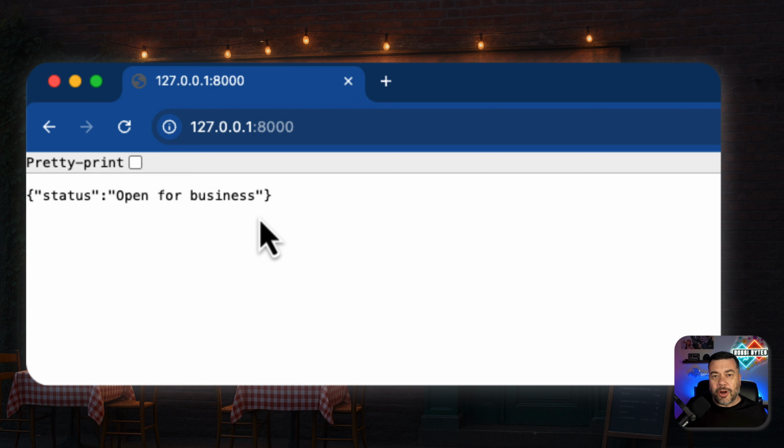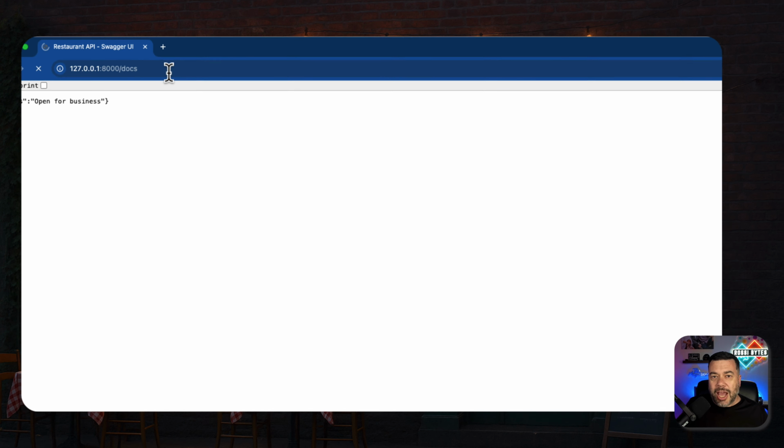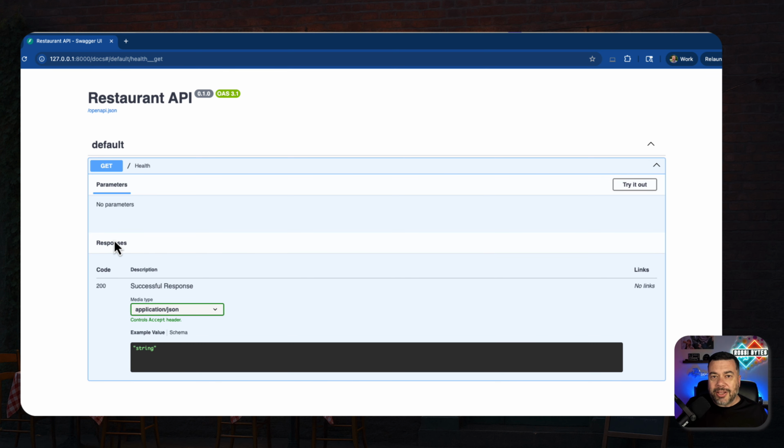One of the nice things about using FastAPI with Python is that it generates Swagger documentation so that you understand what APIs you have and how to use them. As we can see here, this is our getStatus API.